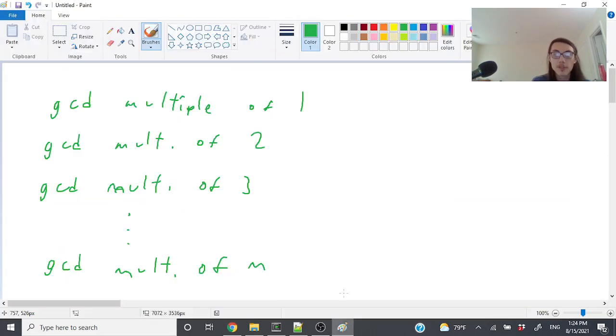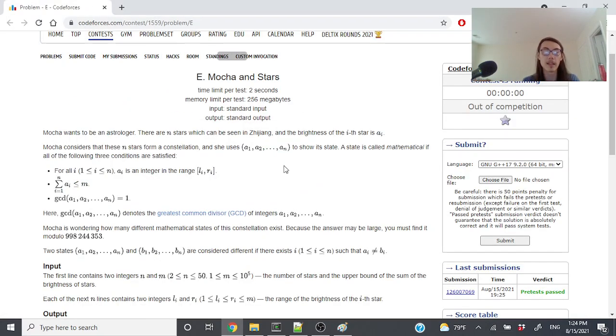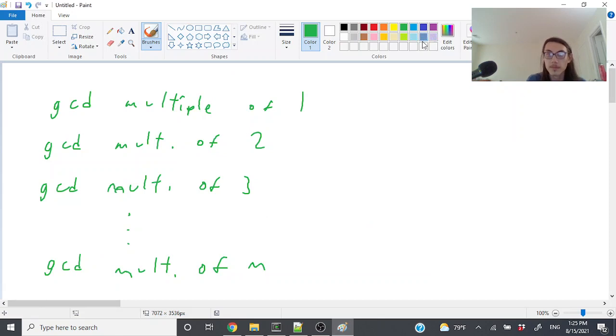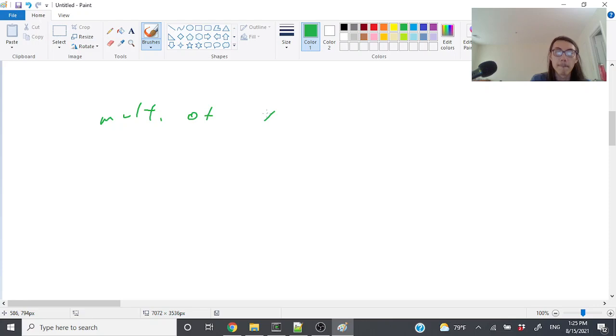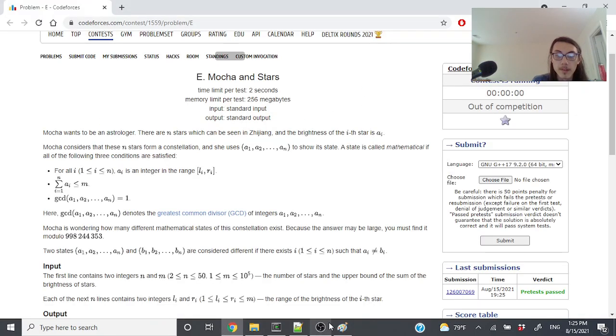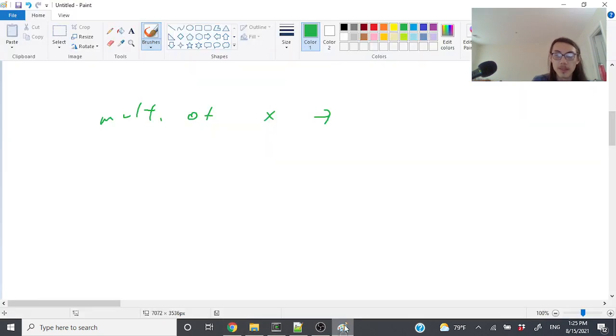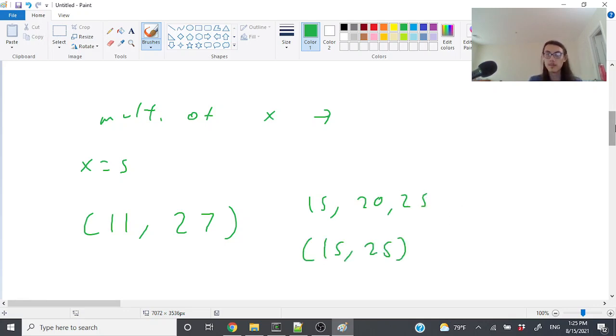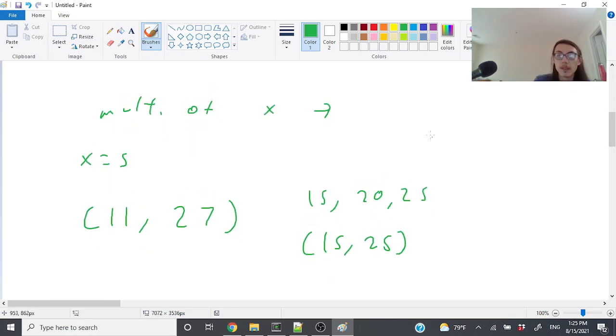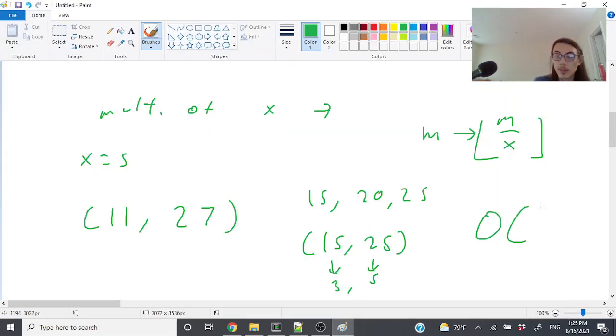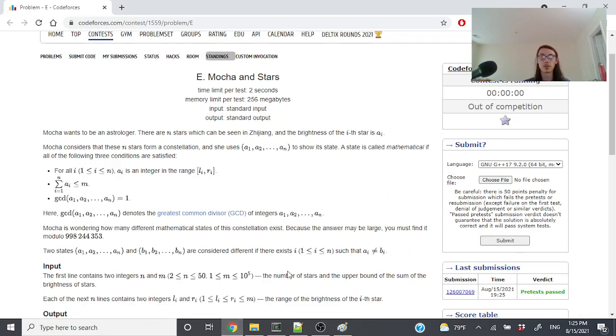So in particular, to do this transformation from the problem to having any numbers to having it be a multiple of a specific number: if it's a multiple of x, then the numbers within an interval have to be multiples of x as well. So suppose x is 5 and we have the interval 11 to 27. The numbers that work are 15, 20, and 25. So really the interval is 15 to 25. And then the value m must also drop down to floor of m over x. And then this will be divided by 5. So this is 3 to 5. This way, we process it in O of m over x instead of O of m, which is important.